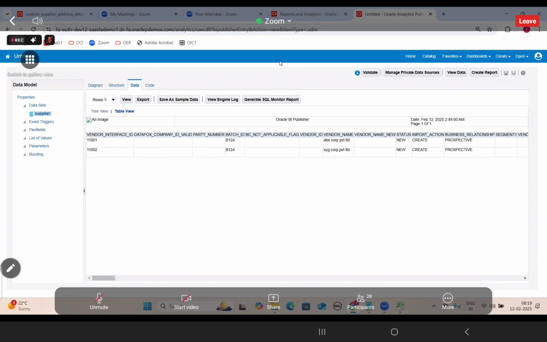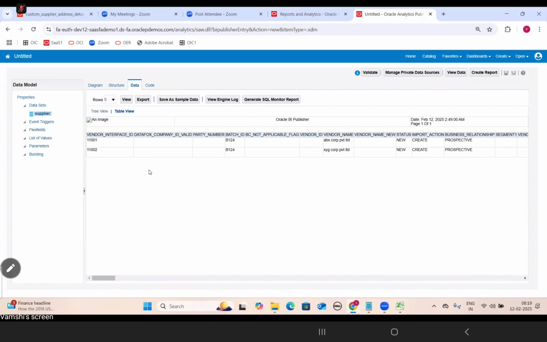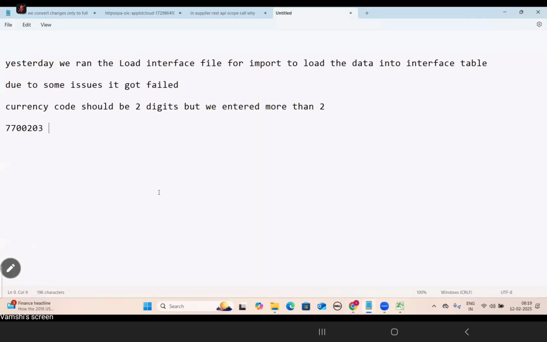So till here, we have loaded the data into the interface table. Now what is the next step we need to do? Base table load: run the import job from the import code, the ESS job for base table load.